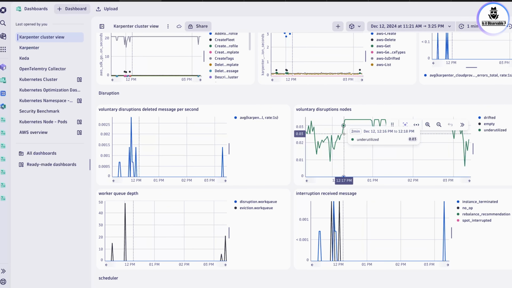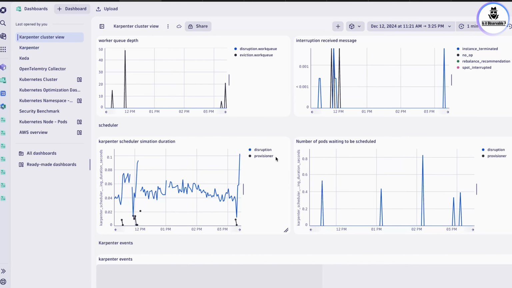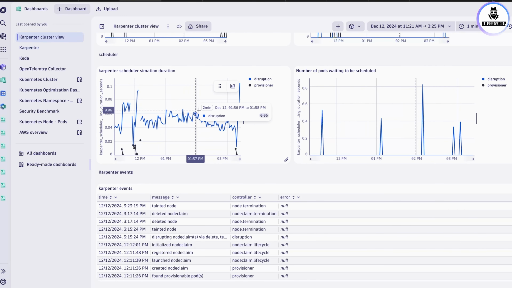I've added the disruptions piece to see the queue, how it goes, the number of nodes that are elected to be drifted. So you can see here it's mainly underutilized. The reason is underutilized most of the time in my particular example. And then at the bottom I'm adding the simulation duration to see how much time it takes for Karpenter to make the simulations before drifting the nodes.